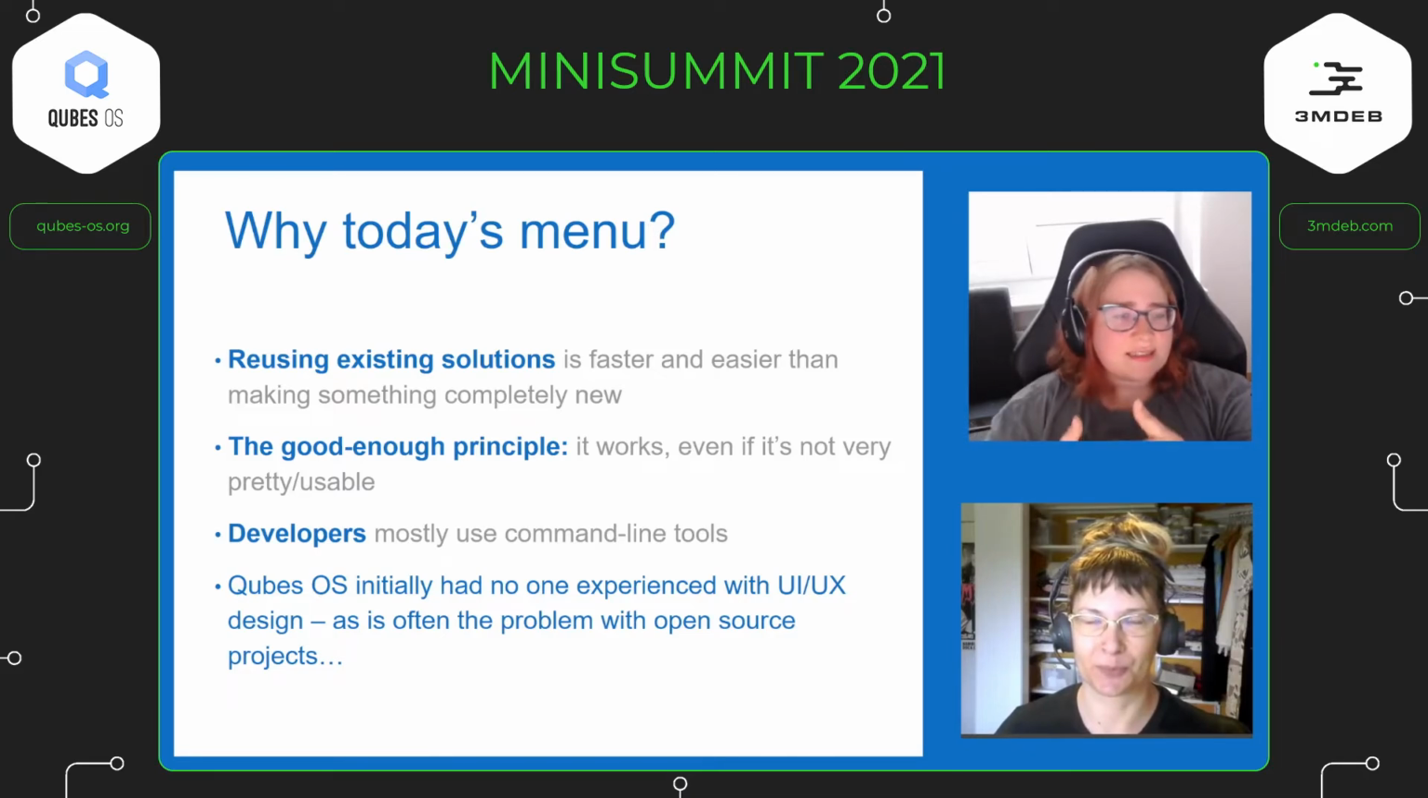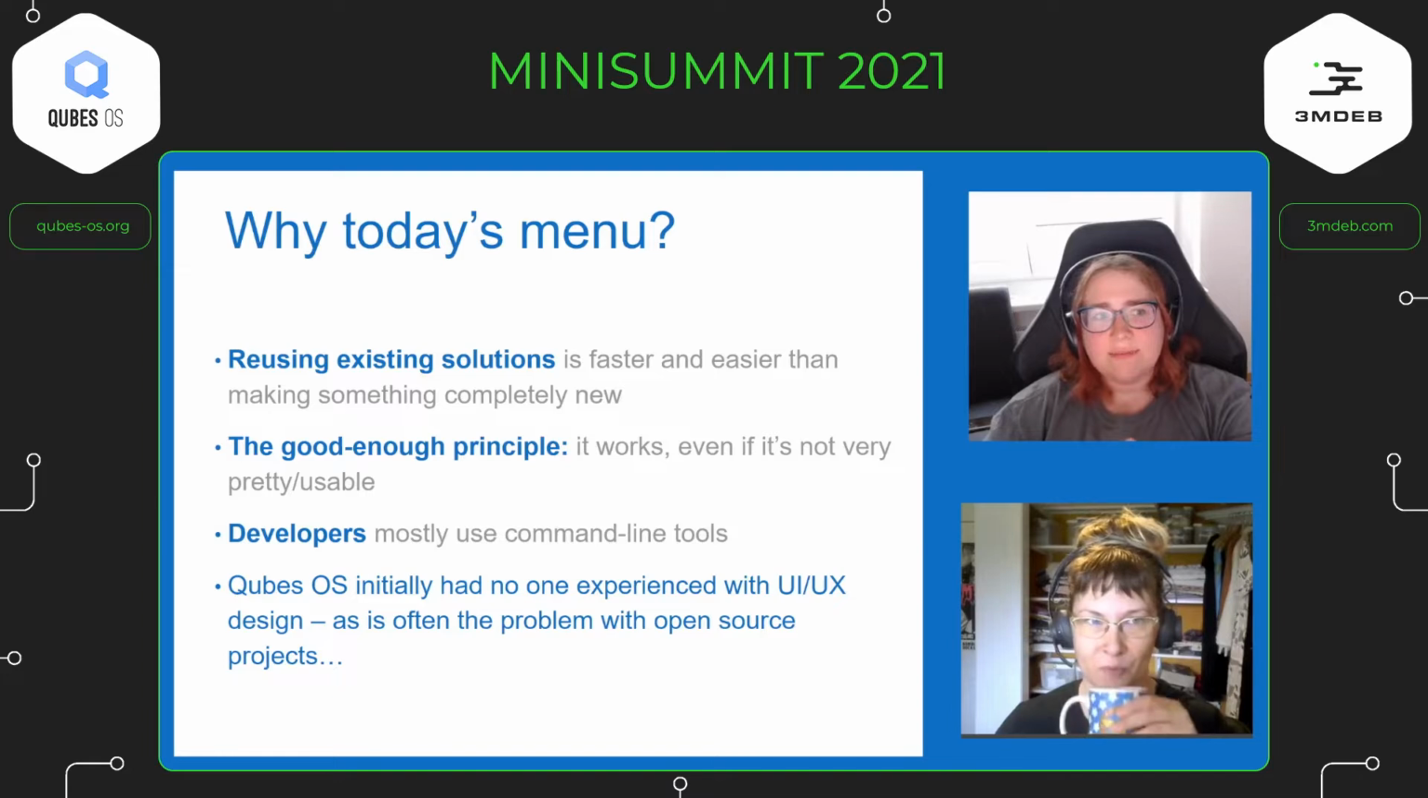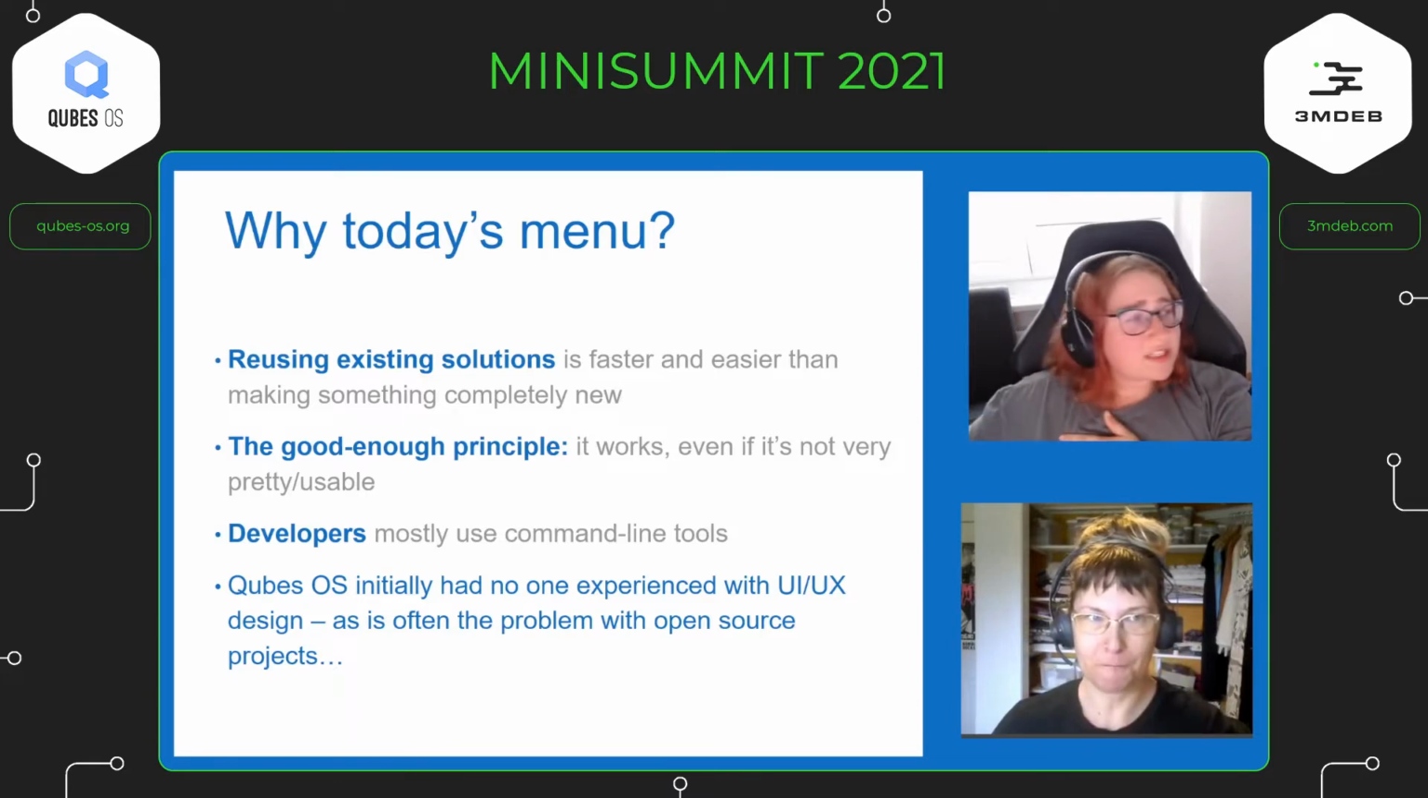And of course, at the start, we didn't really have anybody experienced with UI, UX design, as open source projects often are, because open source projects are mostly built programmer first, developers start working on something that feels like a good idea and not precisely a thing that looks sellable, marketable, beautiful. Yes, which is often not very good.